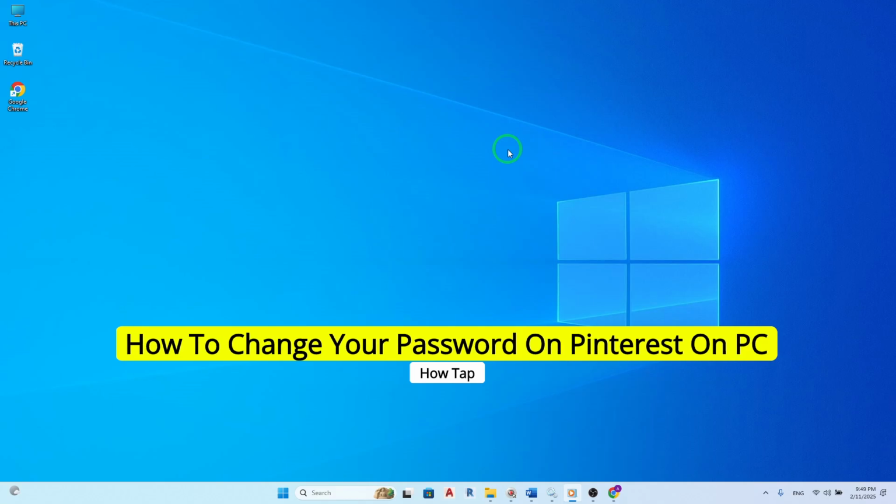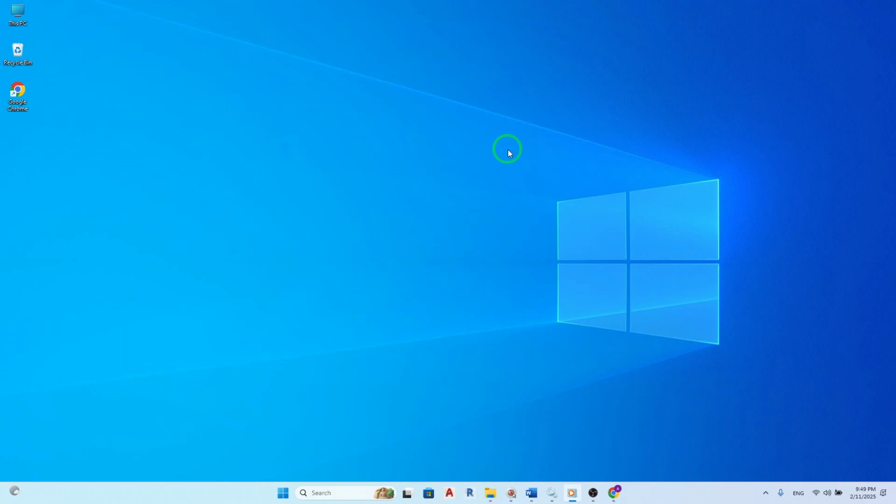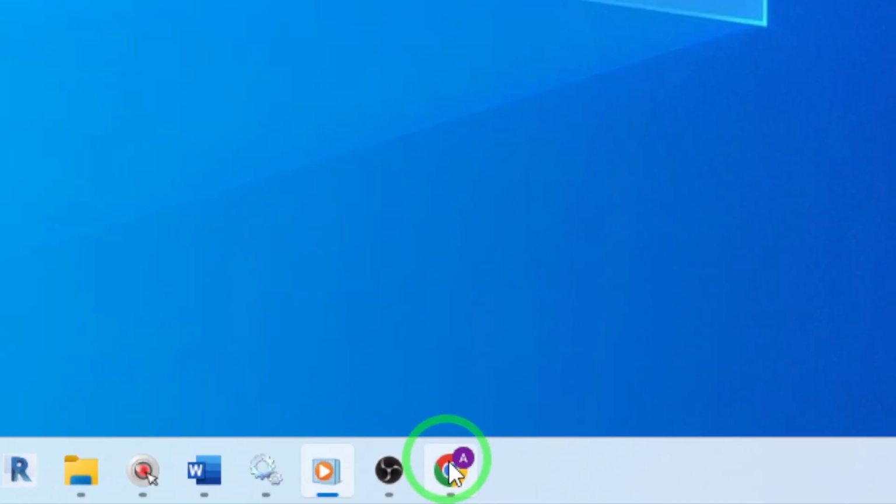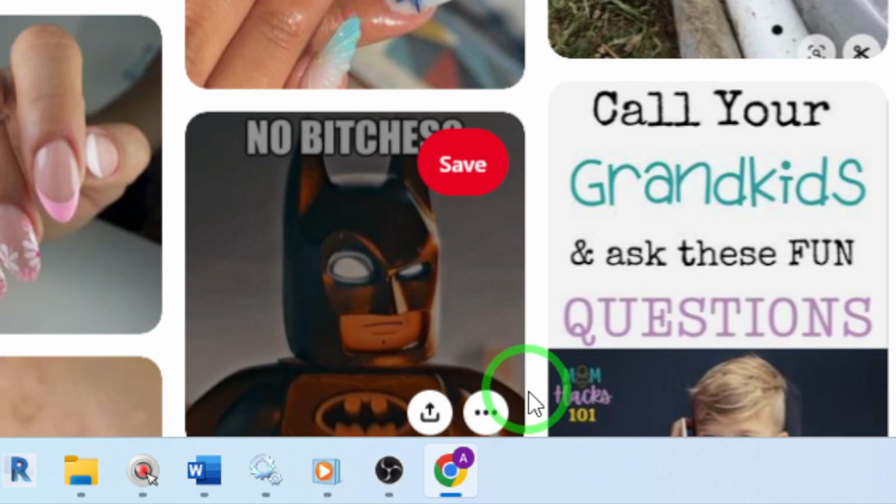I'm going to walk you through how to change your Pinterest password on your PC with the latest updates. It's a simple process, but it's an essential step to keep your account safe and sound. So, let's get started. First, fire up your web browser and head over to Pinterest.com. Make sure you're logged in.